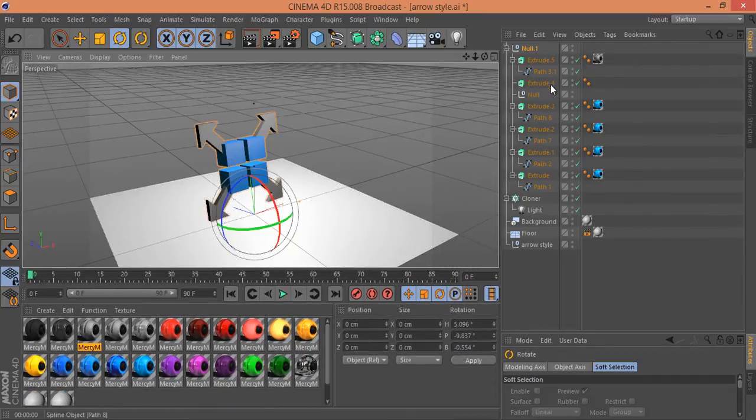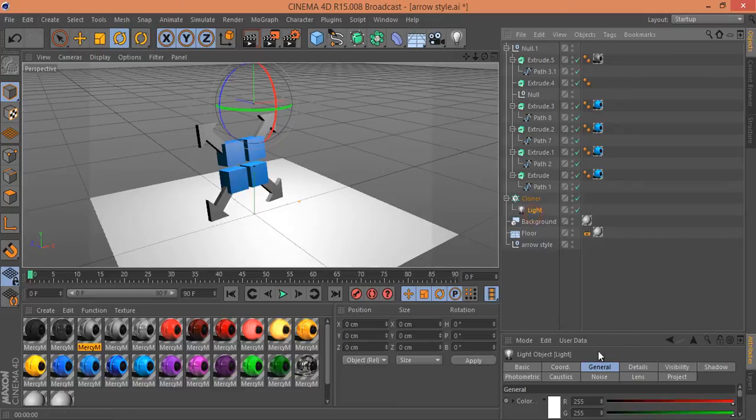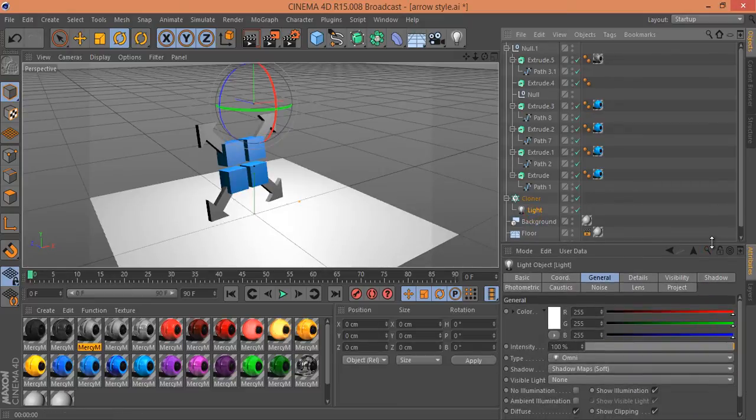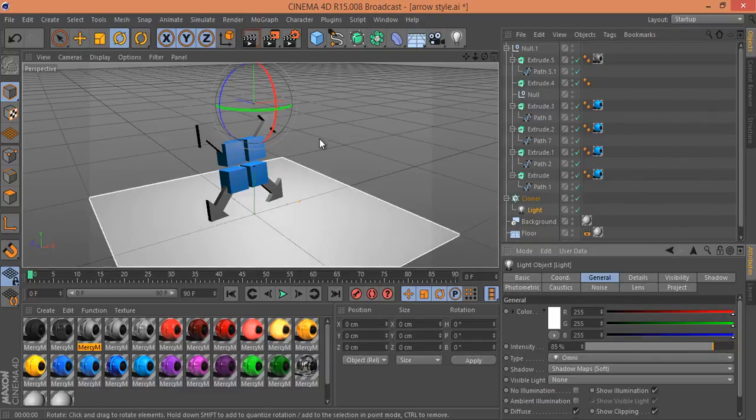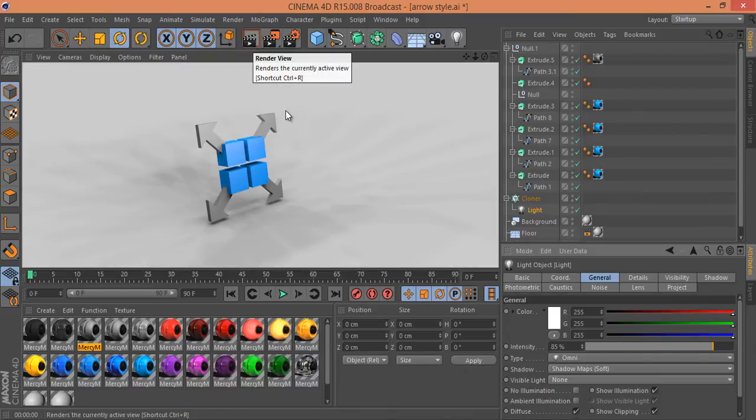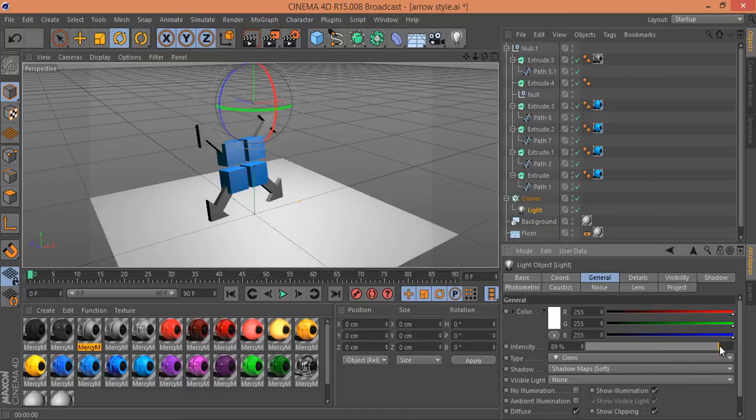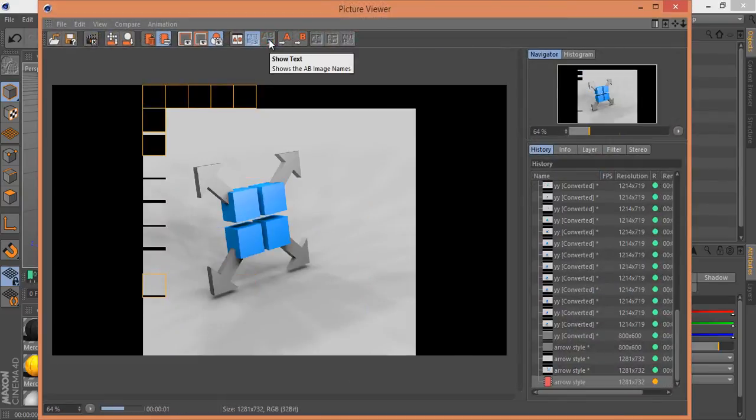Now I will work for the light. The light is very high, so select this light source. In the intensity you will get this on 100. I will try it for this 85. Okay, that's fine. Okay, I think I will render it to final.